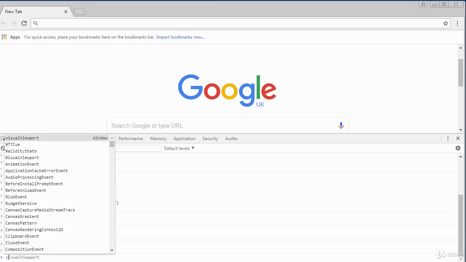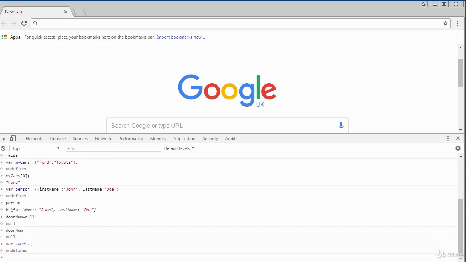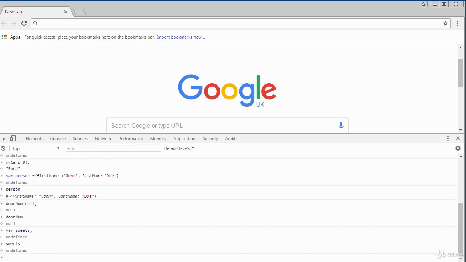For example, if I come here and say var sweets and I don't give it any value, that will become undefined. If I try to call it by its name, it will come back undefined. So that's the key difference. The key difference between null and undefined is that undefined is not an object data type, while null is an object data type. So that's basically it for this video on JavaScript data types.